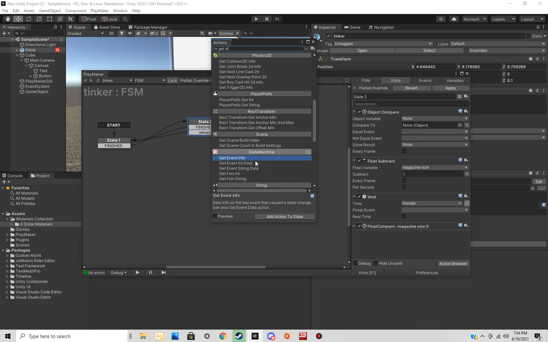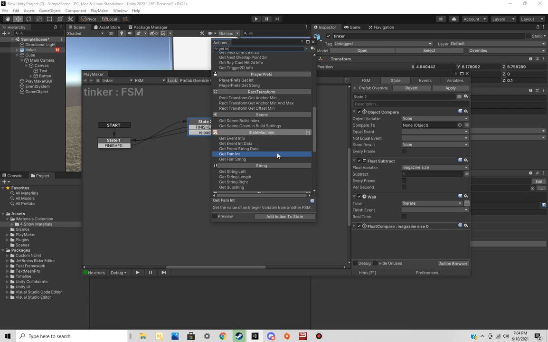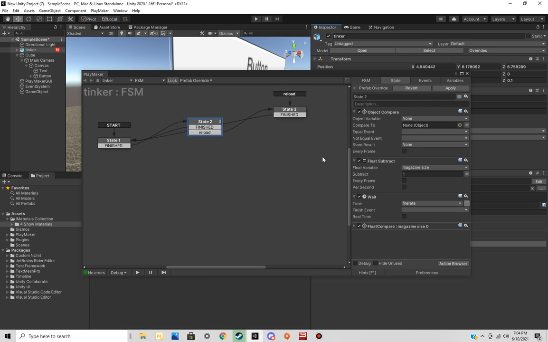Oh, get event info, get FSM float. You can essentially, so how I have my game set up is that my player has a variable on it called damage. This variable goes up and down depending on what you spend your gold on. When you kill an enemy, you get gold, and then you upgrade your damage. When I spawn a bullet, the gun goes, okay, I've spawned this bullet, and I'm going to take the damage variable from the player and copy that data and put it onto the bullet.